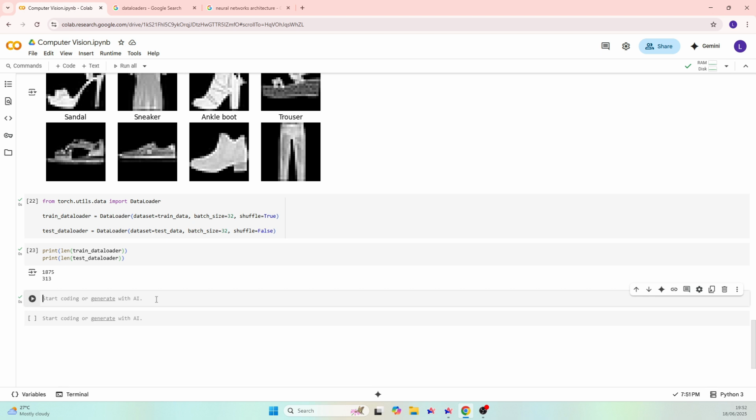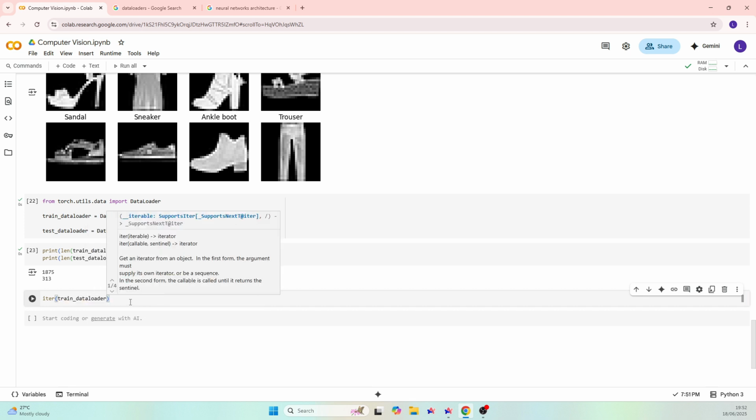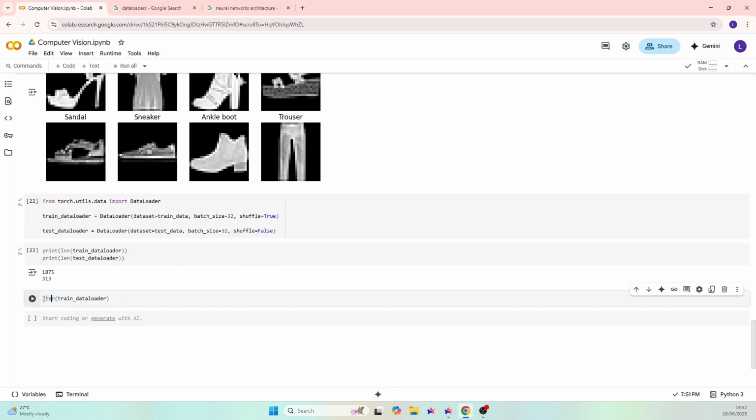To look at the first batch, we want to convert train data loader into an iterable object. So iter train data loader. This will convert our train data loader to an iterable, and then since we want the first batch, I will put next. This will return me the first batch, and in my batch there will be features and there will be labels. So I want to store features in train features batch, and labels in train labels batch.